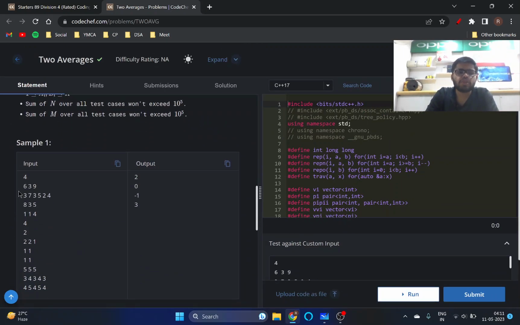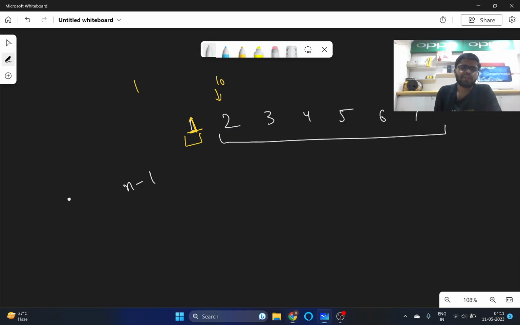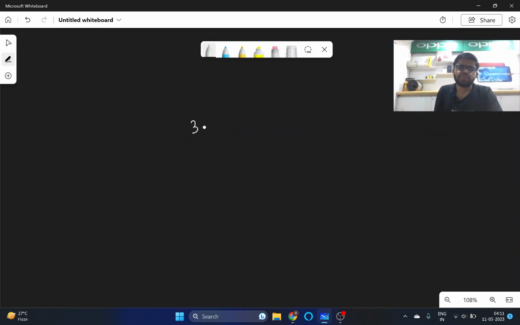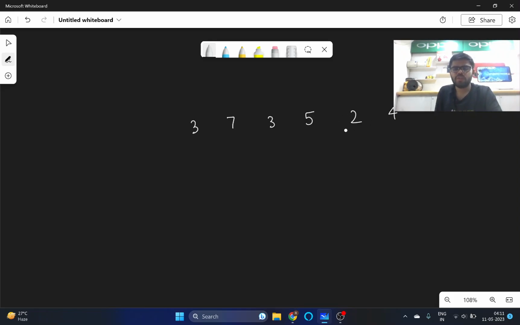Okay, so when you come to this problem, the input is something like the size of the first array, the size of the second array, and the range in which the inputs would be. And let's take this test case, and there is something which I want to show you. 373524, 835. These are the two arrays.